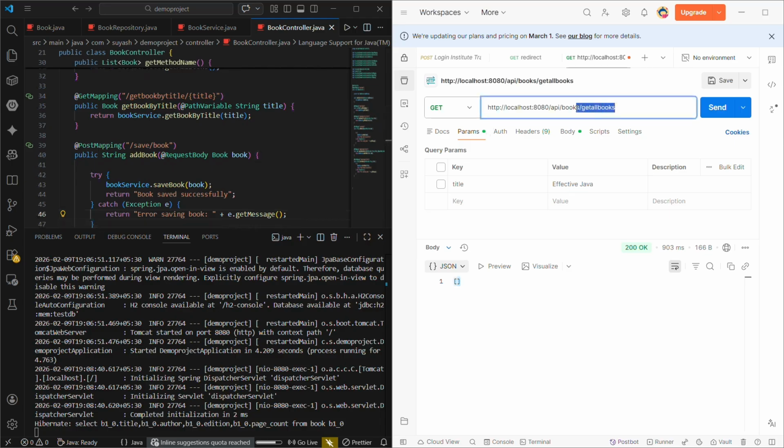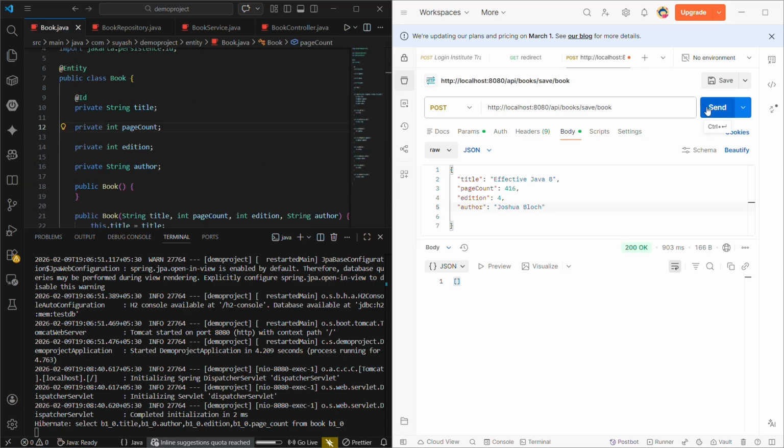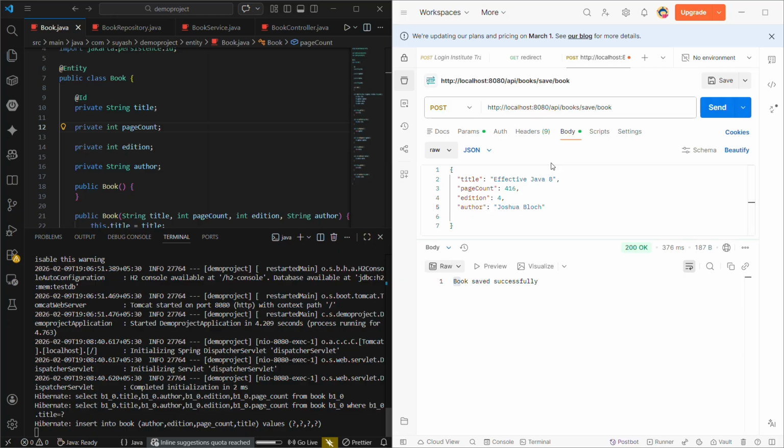So for this, I'm going to remove this get all books, and I'm going to add the save/book. And this is going to be a post request now. So in the body, I have one request entered. So we are going to use this request, but let us try to hit send. So yeah, book was saved successfully.